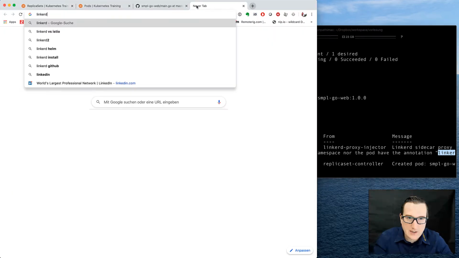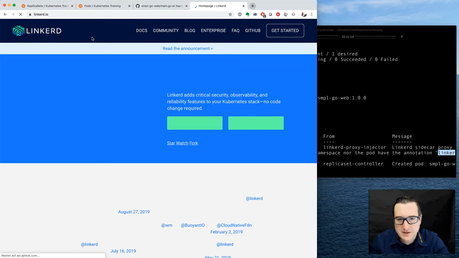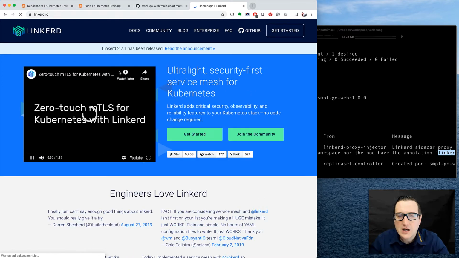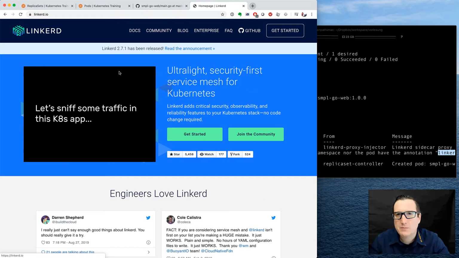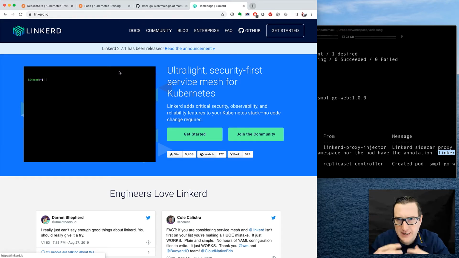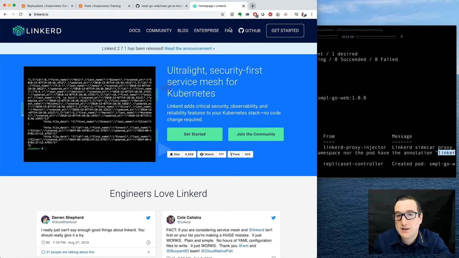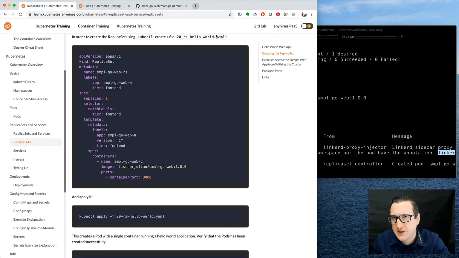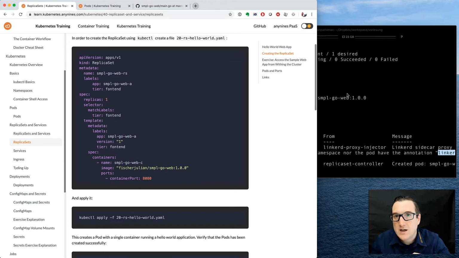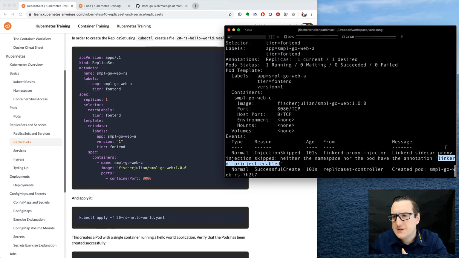So if we look up linkerd, you can see that linkerd is a service mesh. Service meshes will possibly be covered in a future tutorial as an add-on for the Kubernetes tutorial. So it's beyond the scope of this tutorial, but what I can say is service meshes are very handy, and they will provide you with additional behavior in a Kubernetes cluster. And it is an example of how a resource can be annotated to get additional behavior.